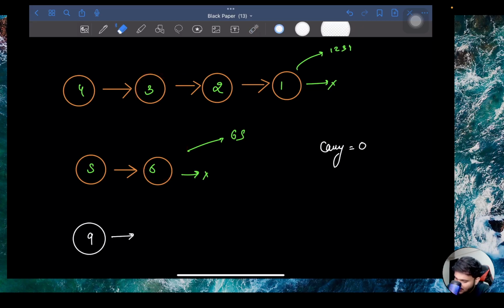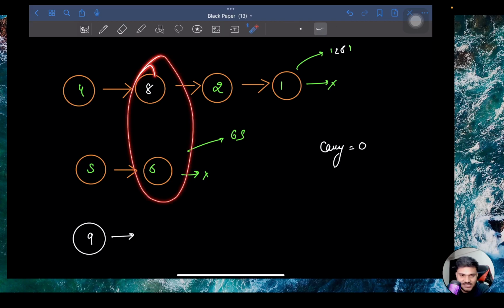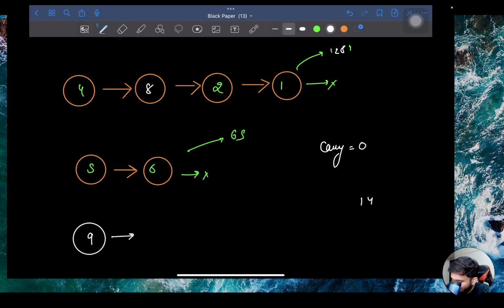6 plus, and let's say this as 8, so 1284. Now 8 plus 6 is 14. In 14, 4 will be the ones place and 1 will go as the carry. So carry is updated to 1 and 4 comes here.